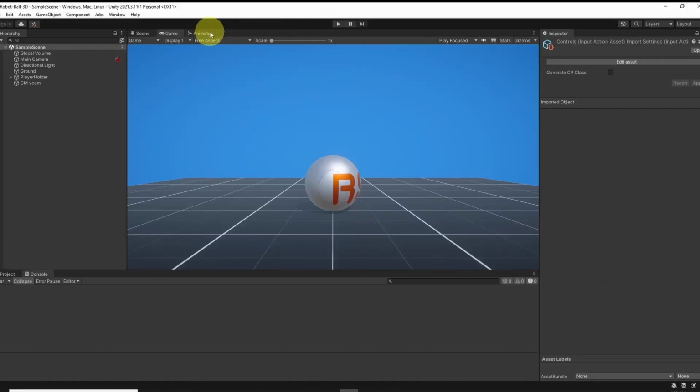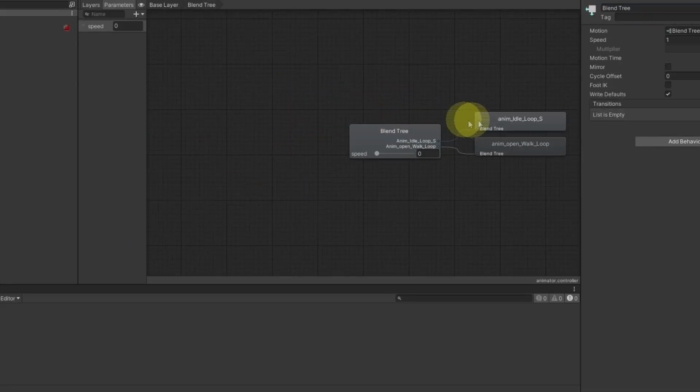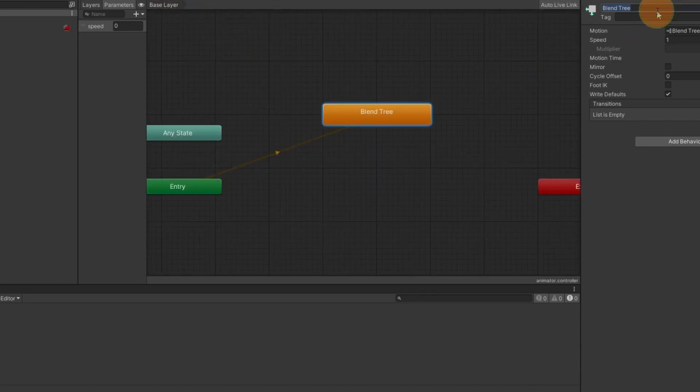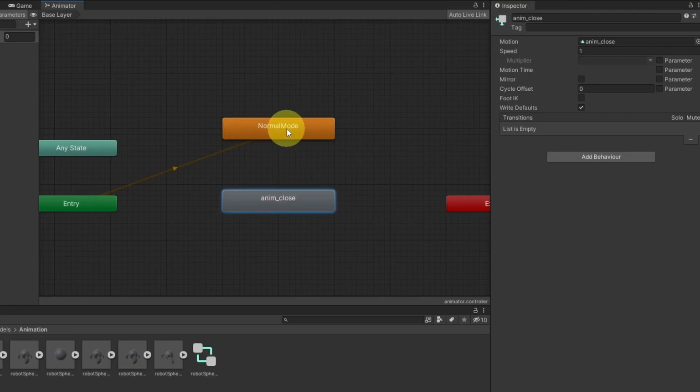So let's work on the animator component. Recently we have created this blend tree that contains the idle and the walk animation. Let's give it another name, like normal mode. And once we hit the Control key, we need to play this animation. We can drag it under the animator component. Then we can make a transition from the normal mode to this animation close.